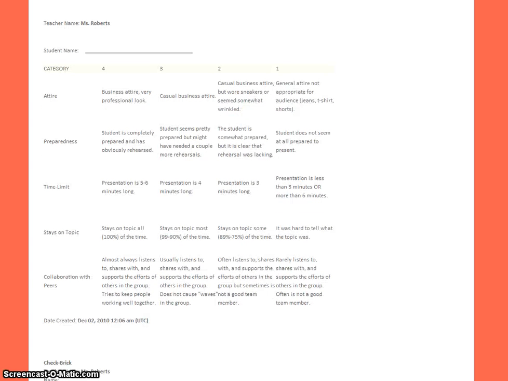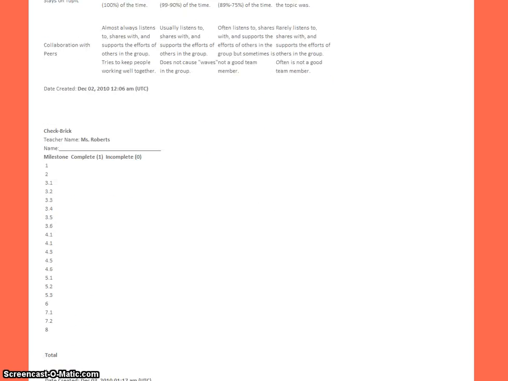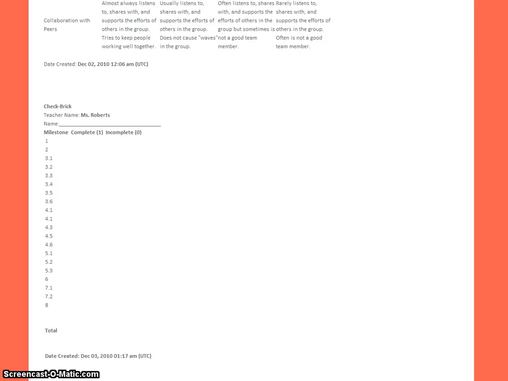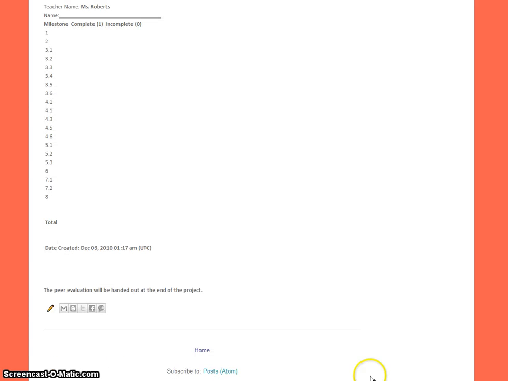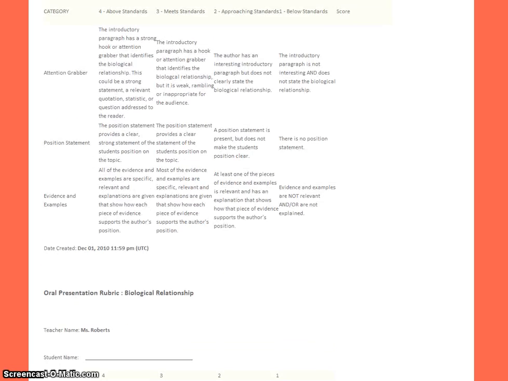This one's weighted a little bit more, along with the brochure, which was weighted a little bit more. It was 20 points out of 100. This one is as well. Check brick, this is 1 point per milestone, just to make sure the students are continuing the process of this project-based learning. The peer evaluation will be handed out at the end of the project. I tried to upload it to this page and I could not do it, so you can see it in the teacher document.